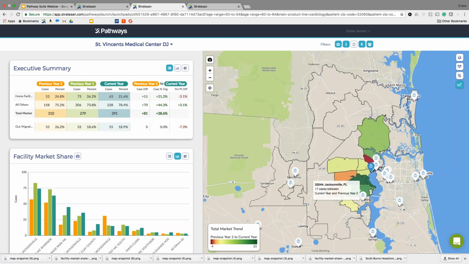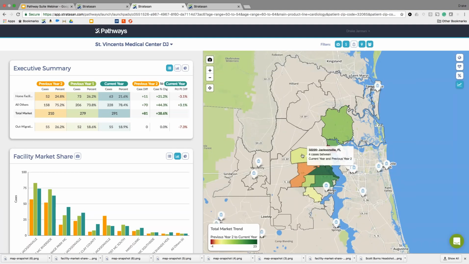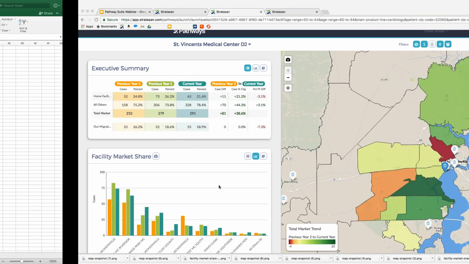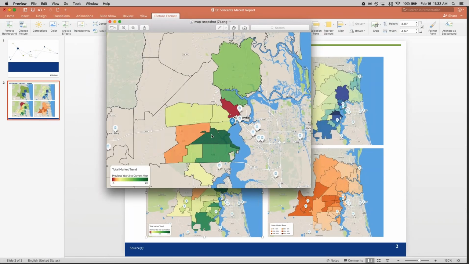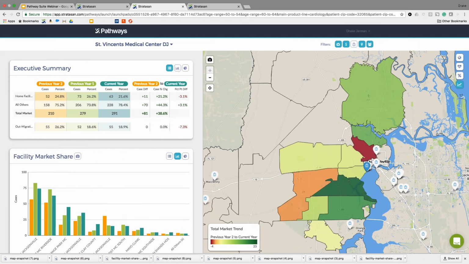And now the map has changed, as you guys can see very well. I've just turned on the primary service area for our facility. I'm still on the total market trend, but we would be able to quickly and easily export this total market trend in the same manner, so that you would then be able to go into your PowerPoint and put that specific map into your PowerPoint. So the filters with the maps do follow.